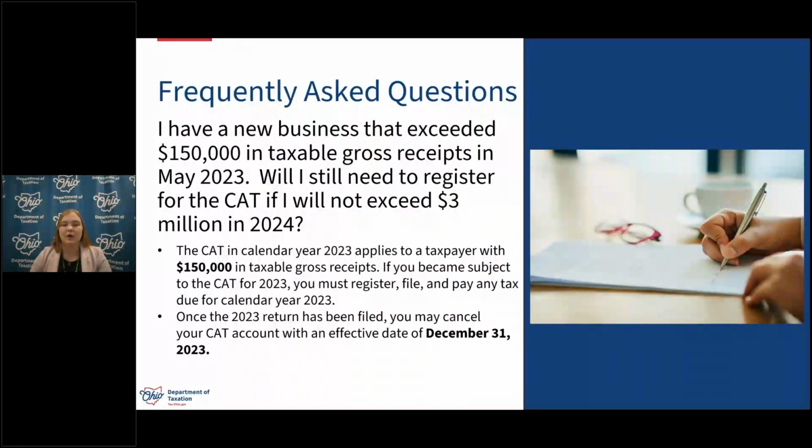You will owe the 2023 annual minimum tax which is paid separately from the 2023 annual return. You will not have an annual minimum tax due for 24 when you file that 23 return. Once you file the return, you may cancel your account with an effective date of 12/31/2023. And again, you can do this by checking the box at the end of the return.